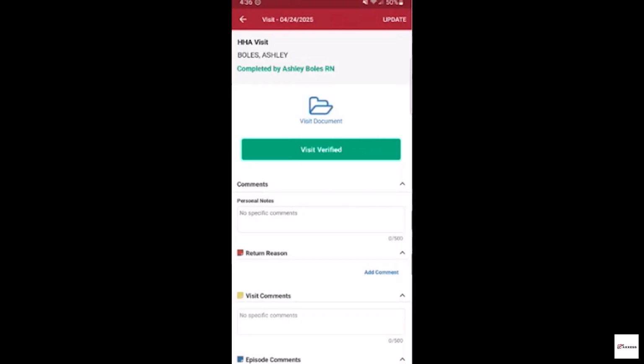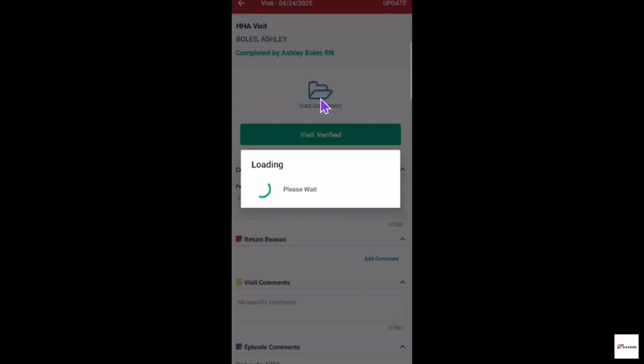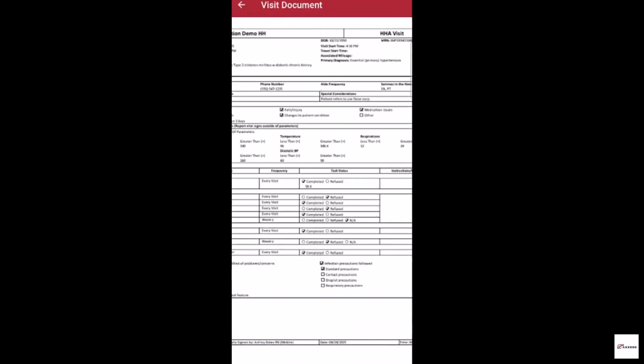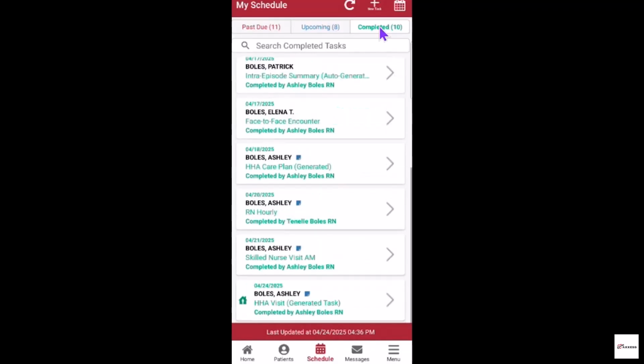To view your documentation of the visit, you may choose the visit document. Here you can see the documentation that you completed on your HHA visit. By going back, you can then go to the completed section, and by finding the visit that you completed, you will see a green house, as well as the status that says completed for that task.